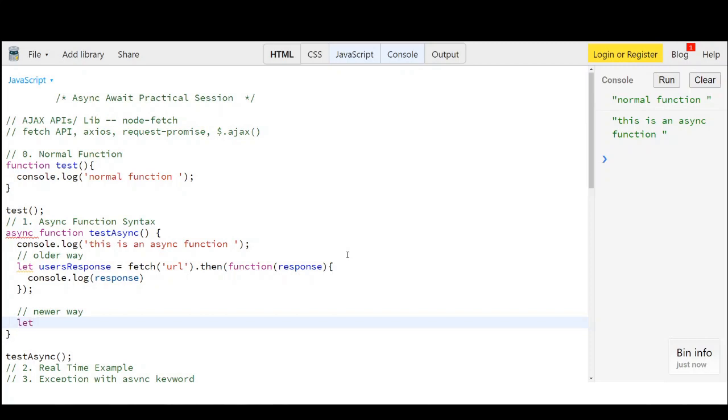So let response equal await response. I'm just using await so that you can be notified, and await using fetch and then the URL, right? And this is the better way of doing things, right?